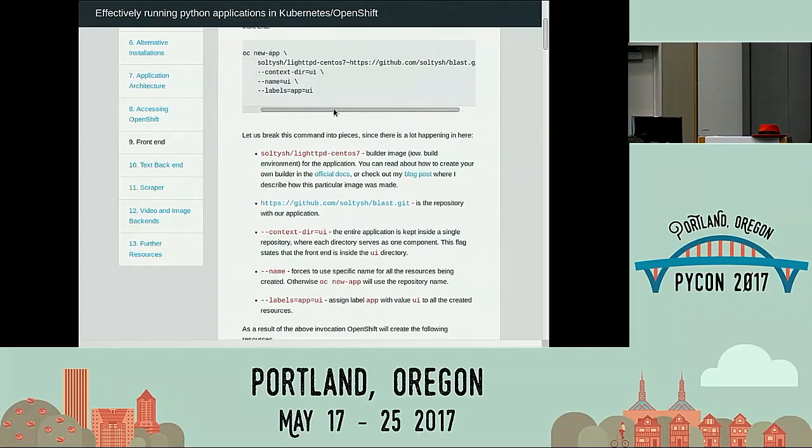Can you show me the OpenShift console? It usually opens in a new window. Overview, yeah. Give him some time.